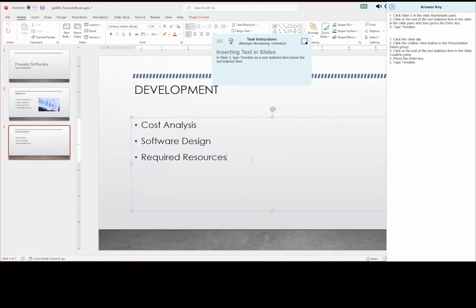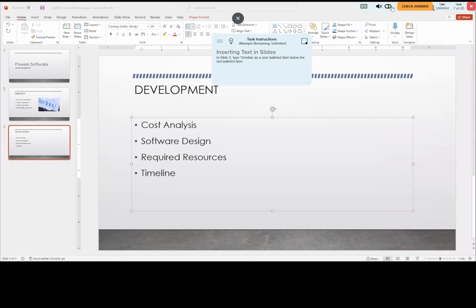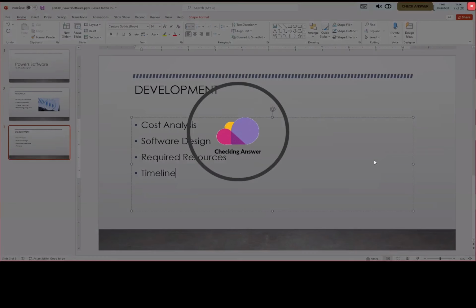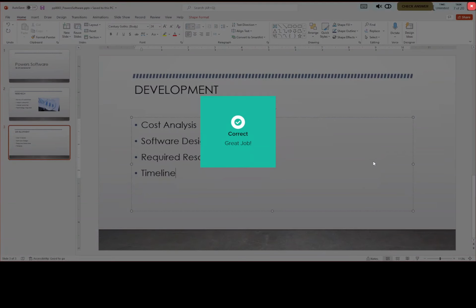Now we're getting somewhere. And I'm going to press my enter key. Brings in a new bulleted list. And I'm going to type timeline with a capital T. And I'm going to go ahead and hit my save key. And I'll close my answer key. And I'll check my answer. There we go.